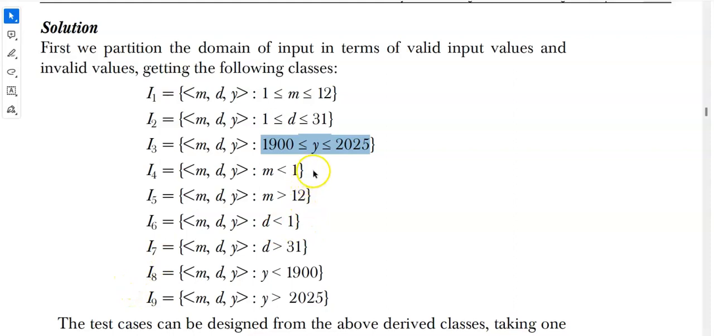For the three variables day, month and year, we will have 6 invalid cases. So 3 valid, 6 invalid, total 9 classes. So month less than 1, month greater than 12, day less than 1, day greater than 31, year less than 1900 and year greater than 2025. So the valid and invalid values we have mentioned in the classes, ranging from I1 to I9.